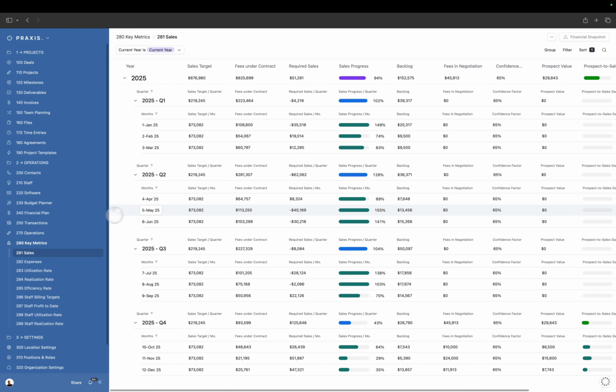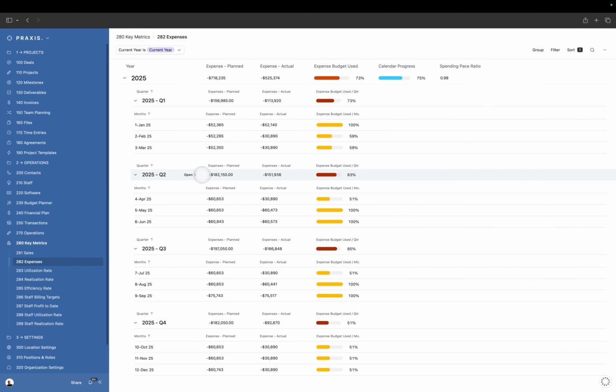And we have the sales dashboard, which you saw already. Then we have the expense dashboard. This is going to tell us also our spending pace, so you want to make sure you're not spending much more than what you should. It's going to break it down by quarter as well.